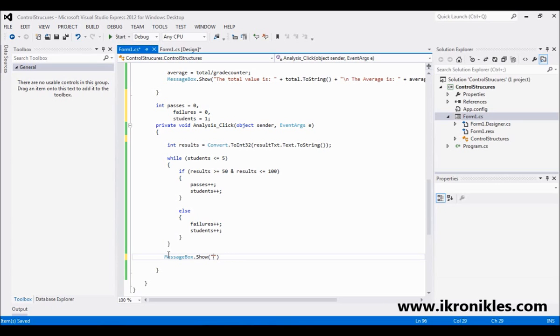Let's try something like pass. We use something like this, pass plus, we call this passes, plus, let's use the escape sequence to move down to the next line. Then we call it failed, plus failures. Here we go. So now let's test our code and see how it should look.